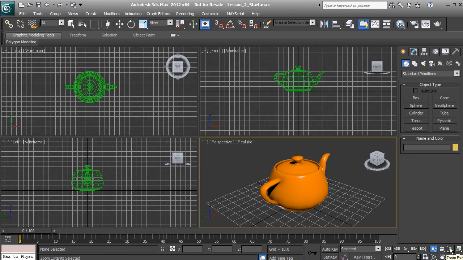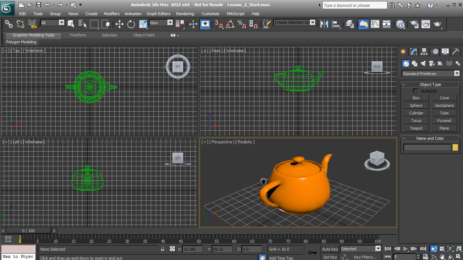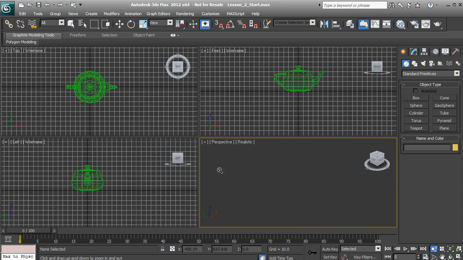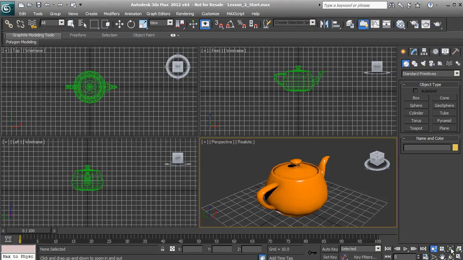Now we have zoom extents selected. What this will do is zoom in on the object. So let's say we've lost our geometry. We're lost in our space and we can't find it. If we hit this zoom extents selected, it'll go ahead and zoom in on that object. The next one is zoom extents all, so that'll do all of the viewports.